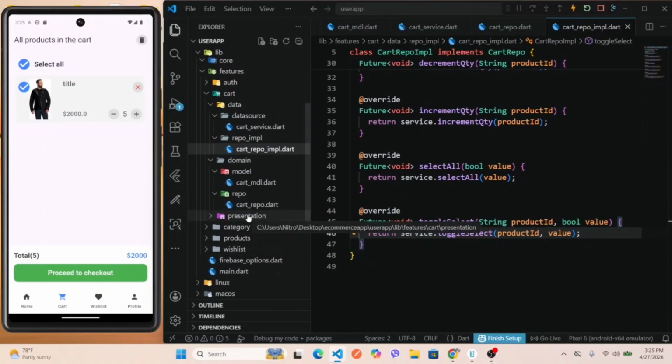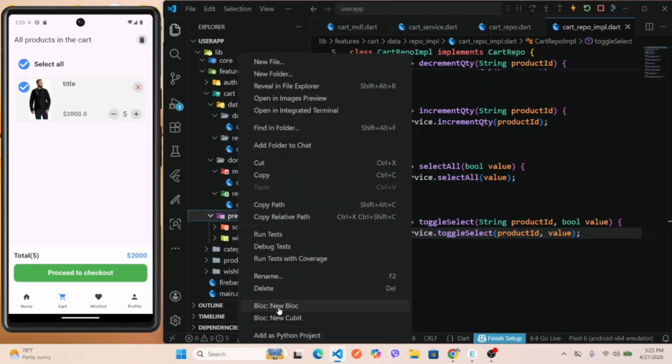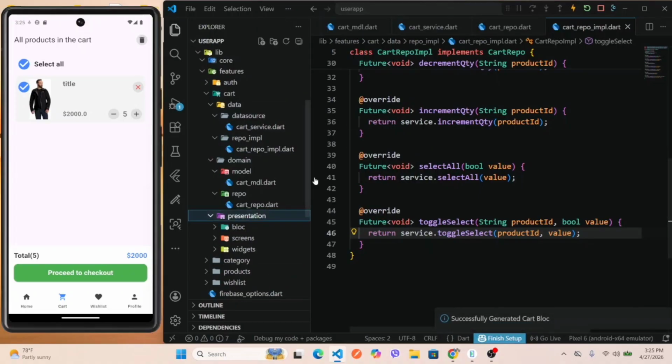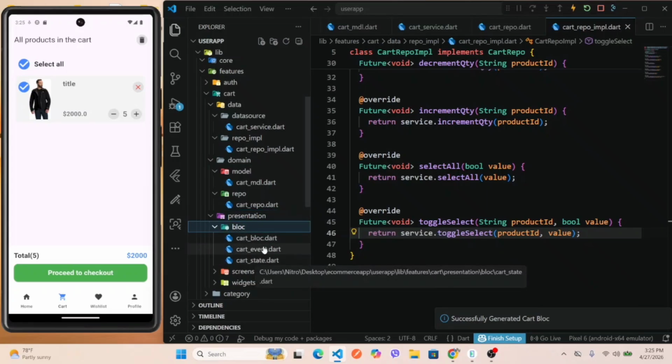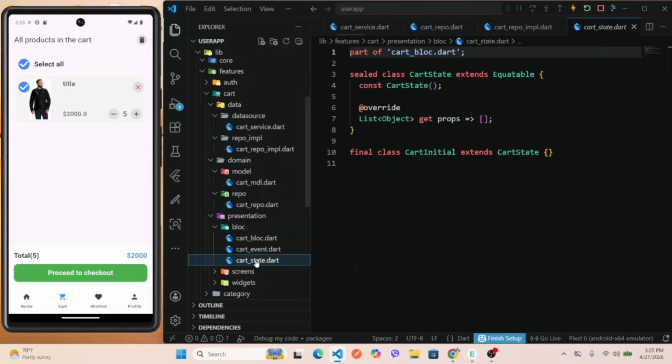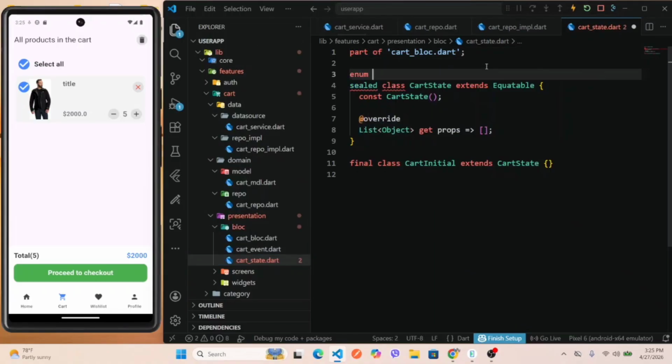Now we have created this presentation folder. Right click on this and choose this one, new bloc. Click on this new bloc, and let's keep the bloc name cart, and it will create this new folder bloc here. Okay, inside this folder we have three pages: cart state, cart event, and cart bloc. Let's work on the cart state. Now here let's define the cart status. Let's create the enum for the cart status.